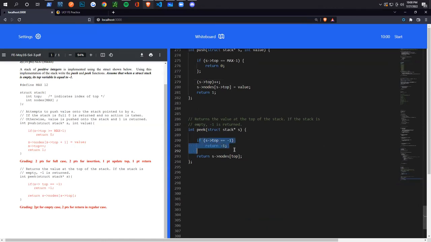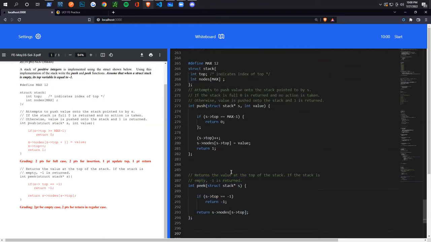S of top equals negative one, return negative one, else return, oh yeah, I forgot the arrow in, so that's a little better. There we go. But yes, we had the idea right there. So that's that. As long as you understand those basic concepts of the array-based implementation, you should be able to get it.